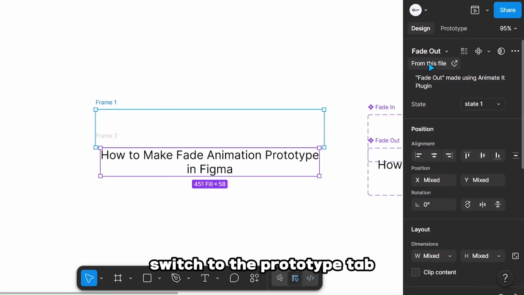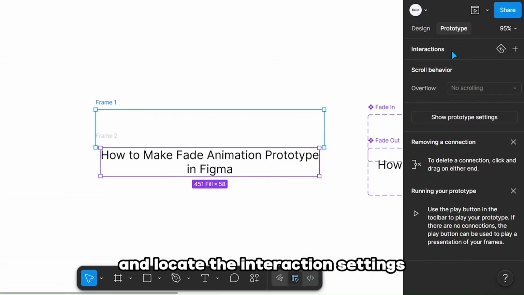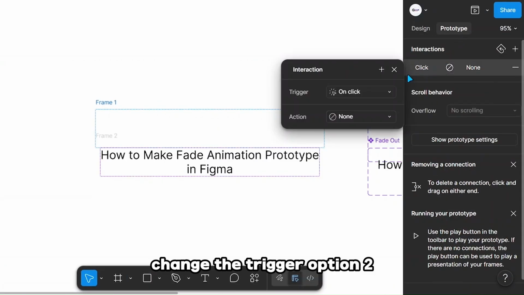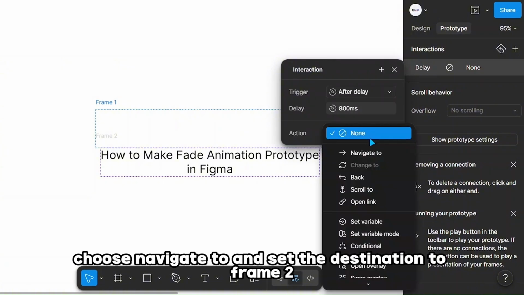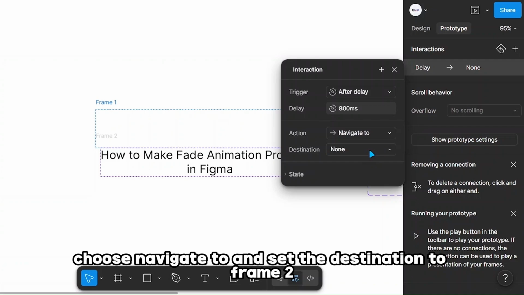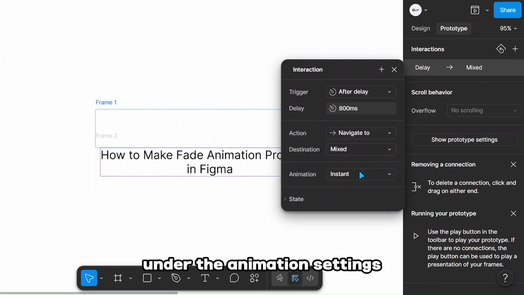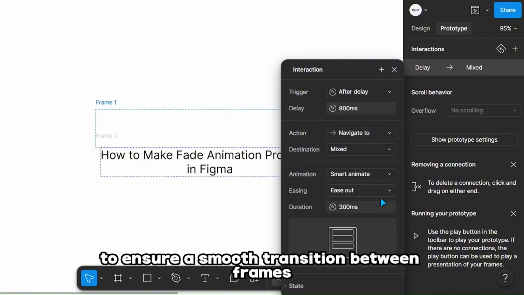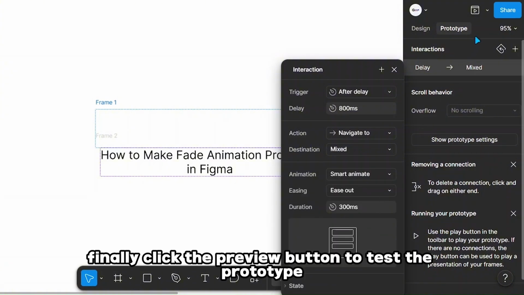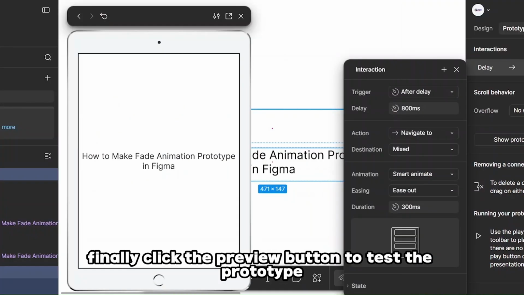Switch to the Prototype tab and locate the interaction settings. Change the trigger option to After Delay. In the Action section, choose Navigate to and set the destination to Frame 2. Under the animation settings, select Smart Animate to ensure a smooth transition between frames. Finally, click the Preview button to test the prototype.